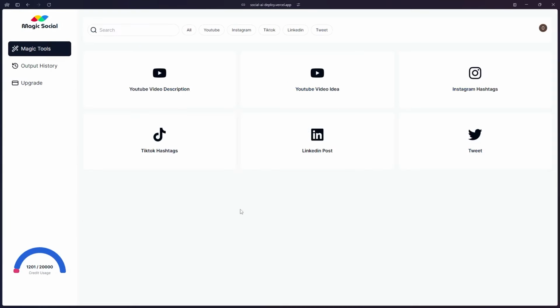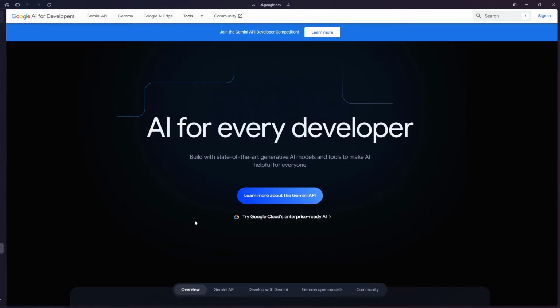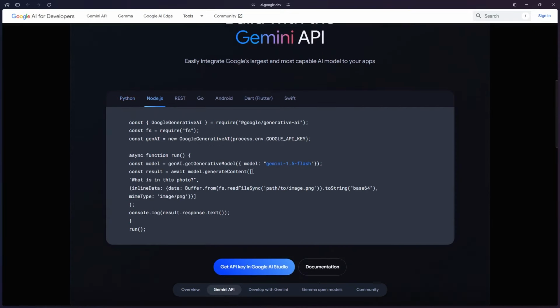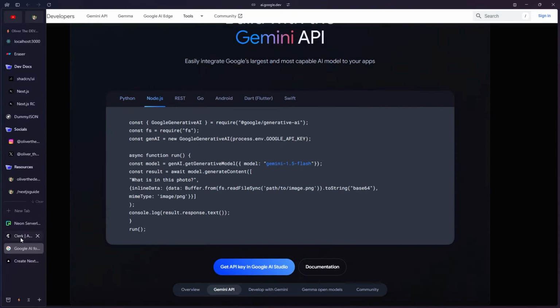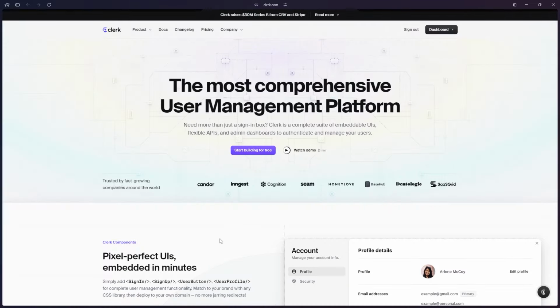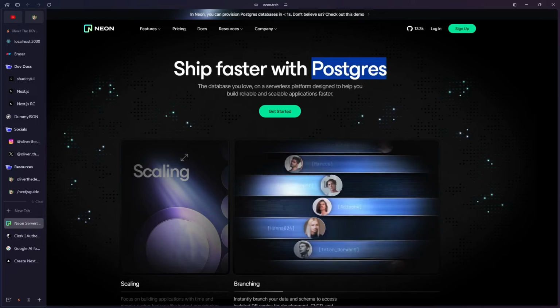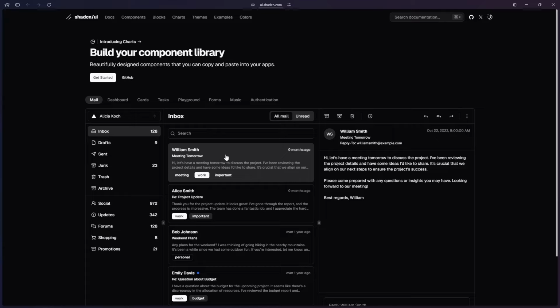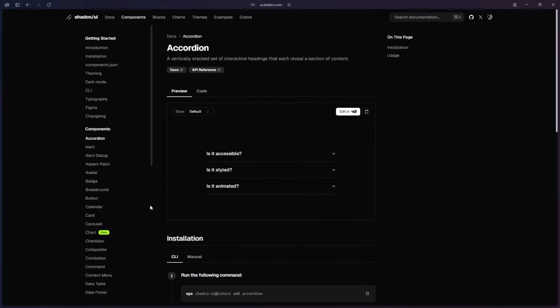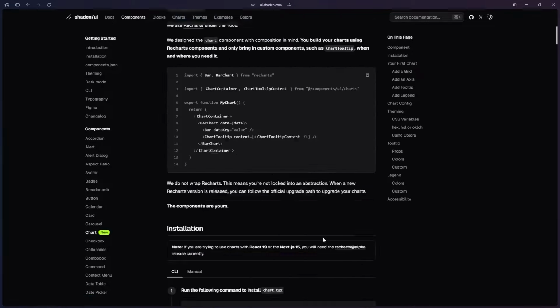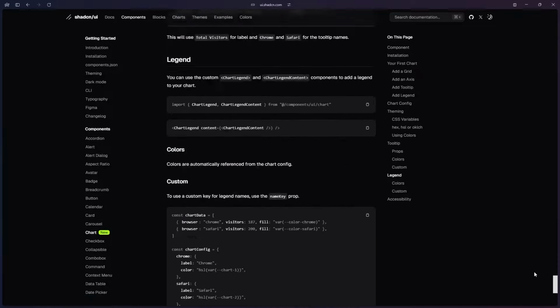So I'm going to walk you through the technology one more time. This time it is Gemini AI from Google. So this is what we're going to be using. They have a really nice feature over here. So this is what we're going to do. For Clerk, we're going to use authentication. The database is going to be Neon, which is Postgres. And then we're going to use ShadCN. ShadCN has a lot of cool components for UI. So this is a chart component that just dropped, and we're gonna be using one of their chart components.